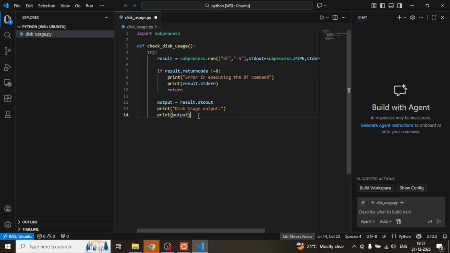Okay, so we got the output now displayed. In a real system, this output could be written to a log file, attached to incident tickets, sent to a monitoring system, and so on. But here we are simply displaying it. Now what we have to do is parse this output line by line.